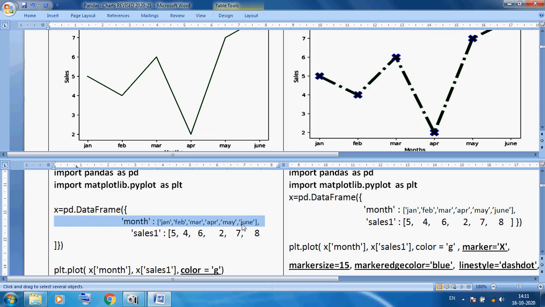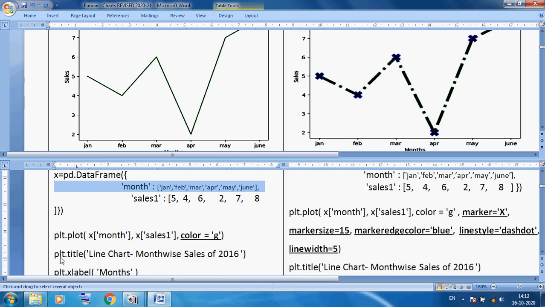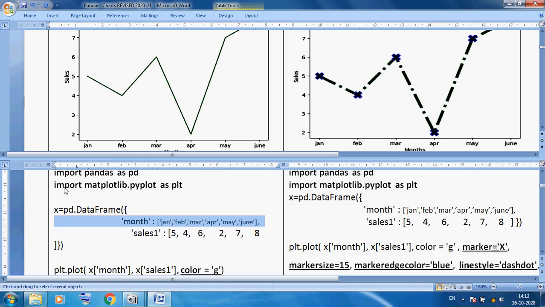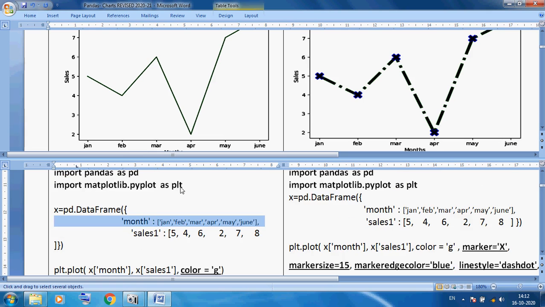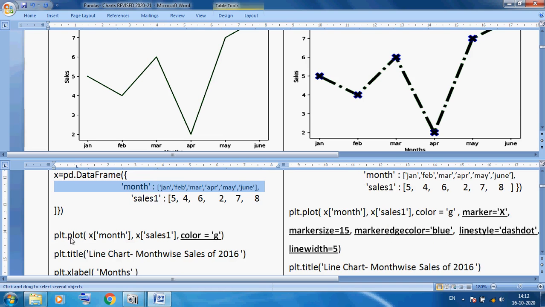These are our months, these are our sales. I am using a dictionary of lists concept, we know it very well. But I want to create a line chart, so the first thing you keep in mind is import matplotlib.pyplot as plt. This line is very important to create a line chart. So the first thing is plt.plot, because plt is the library object, and in this object we want to create a line chart, so we can use the plot method.